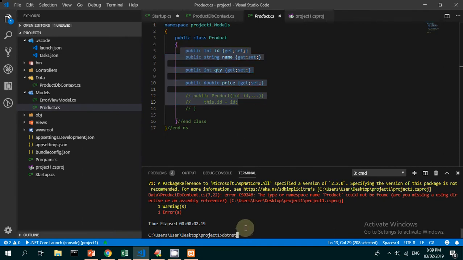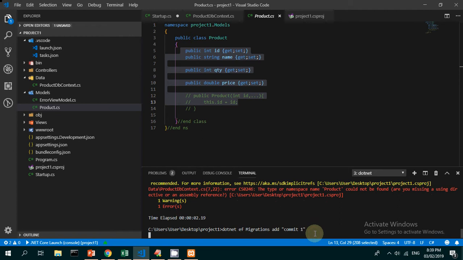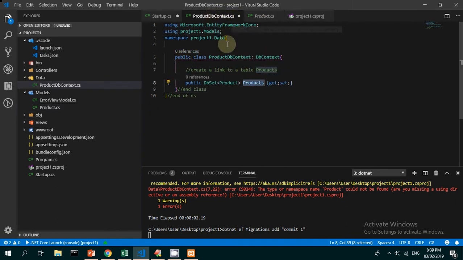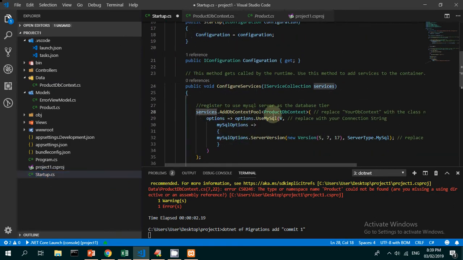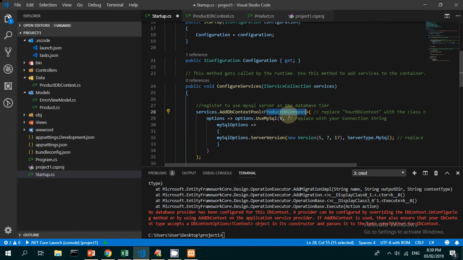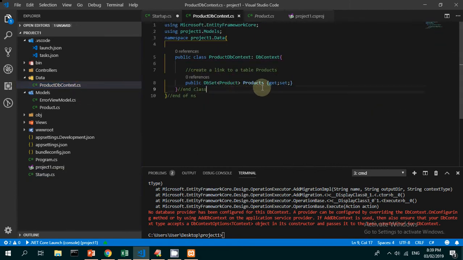We say dotnet ef migrations add, and now you're going to need to say something about your first commit. So I'm going to say commit number one. This will be used as the name of the migration file. Let's go ahead and enter it, and the program will look at your ProductDbContext. The reason for this is that we register the database service connection with this class, and when they look at this class, it's trying to locate the table that they want.